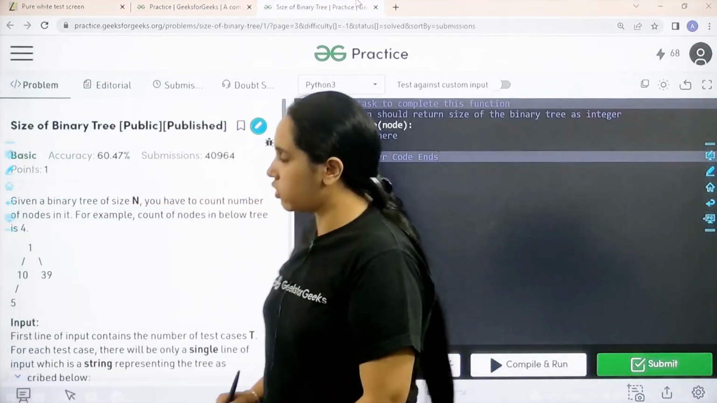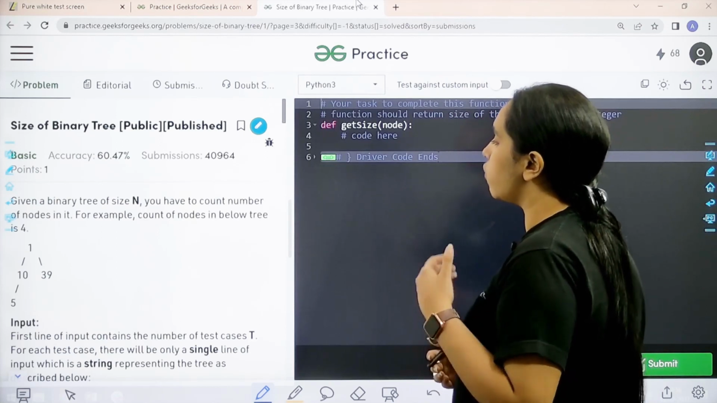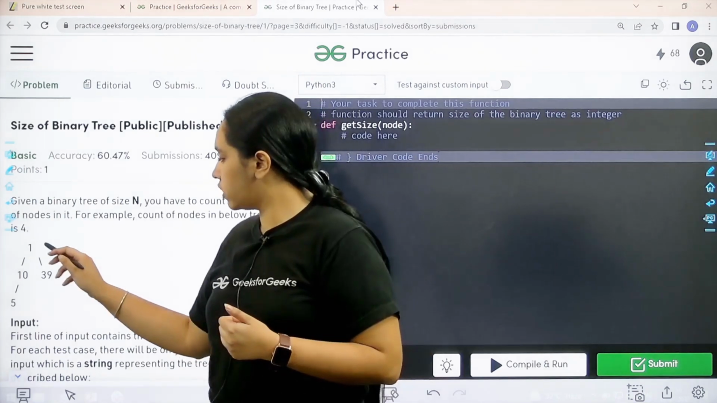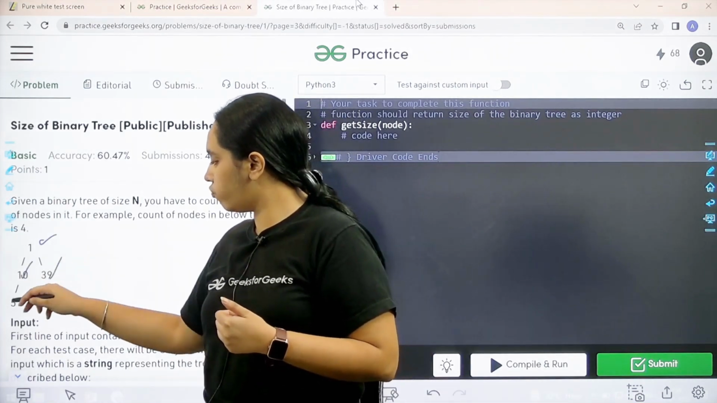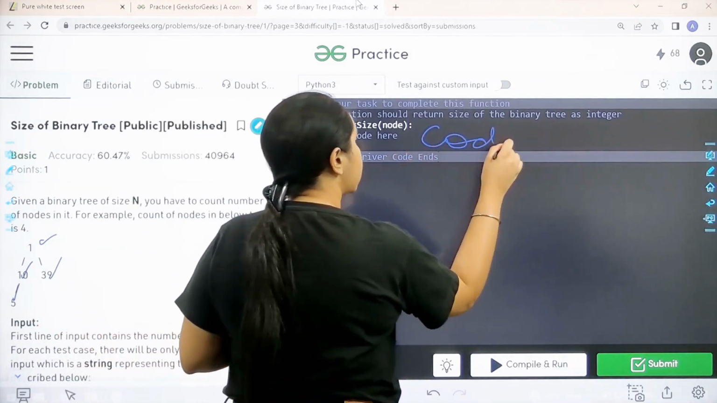Here is the question. Let's read the question. Given a binary tree of size n, you have to count the number of nodes in it. For example, the count of nodes in the below tree is 4. See, 1, 2, 3, 4. So I hope the question is clear to you and we would be coding the solution over here.